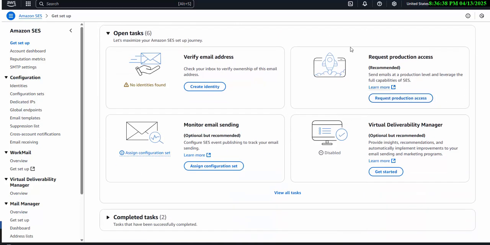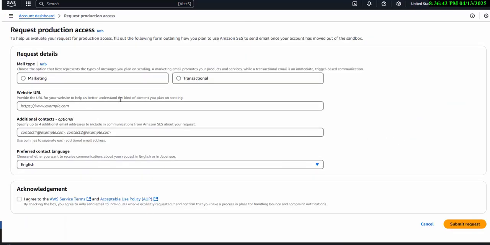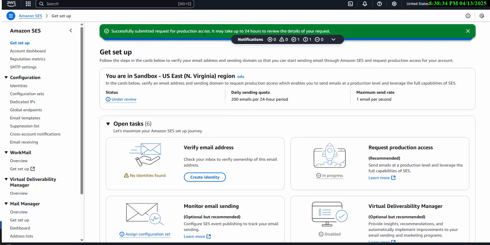Now our domain is still in the sandbox in the U.S. East Virginia region. We need to request production access. We will choose the transactional mail type. By submitting our request, this will automatically open a support case for us.